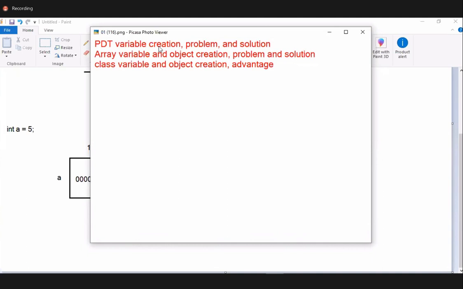Primitive data type variable creation, problem and solution. Okay, the first point we are completing now. Tell me, how do we create a primitive data type variable? For example, I want to store a value called 1. How can I store it? You can use any of the primitive data types, but I'm choosing byte. byte b1 = 1.